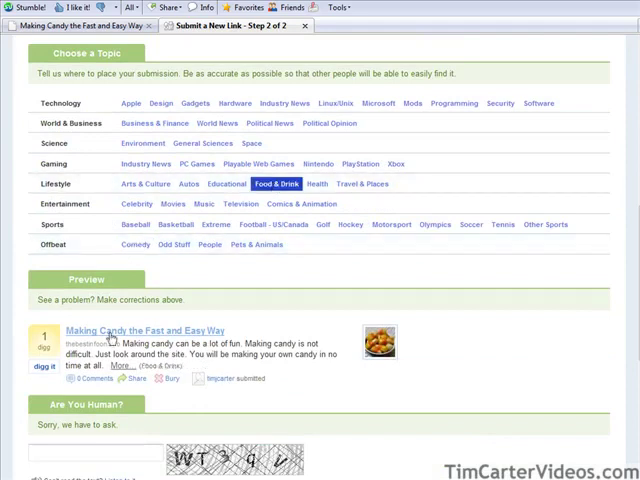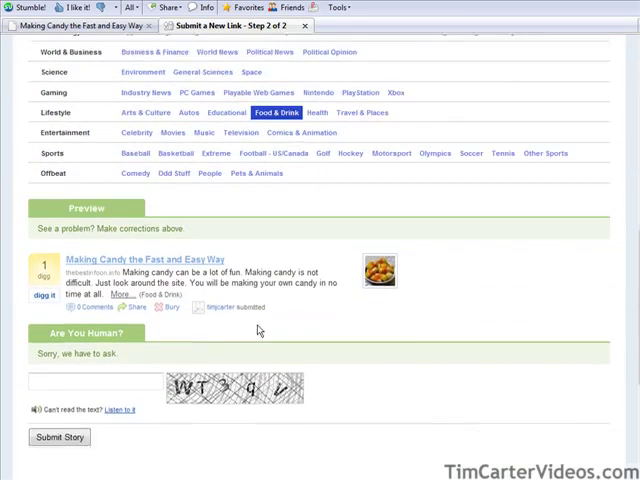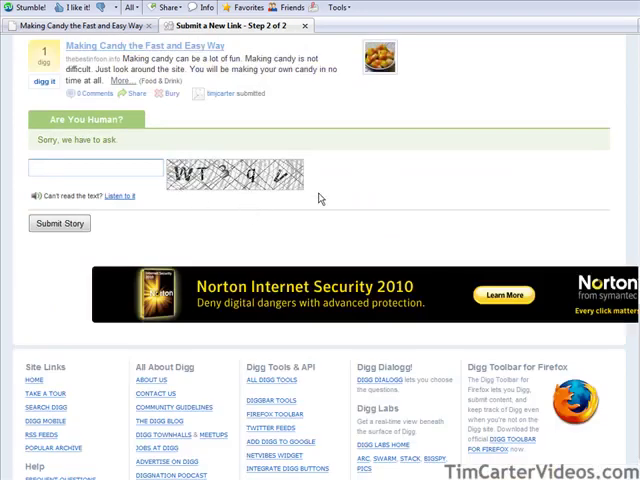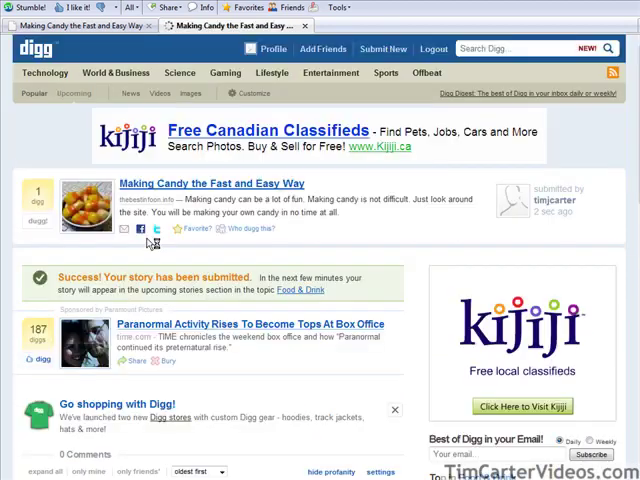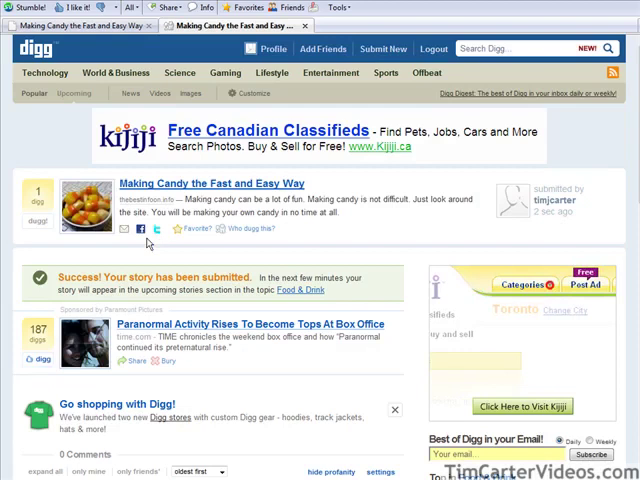Okay, here's our preview down here. Now we need to put in this code, make it so that the site knows we're not a robot, and then submit our story. And there it is, we're submitted to Dig. Okay, so any original content you put on your site, every time you write an article, you should submit to Dig.